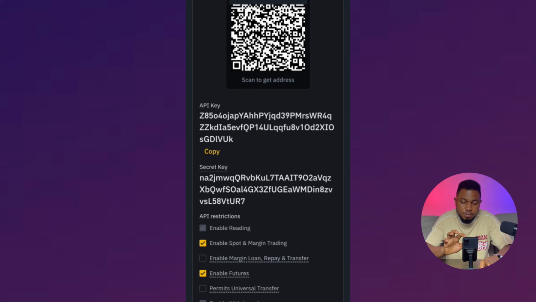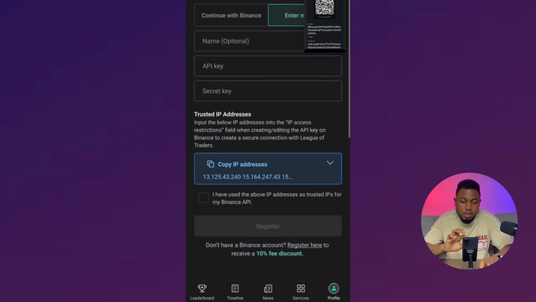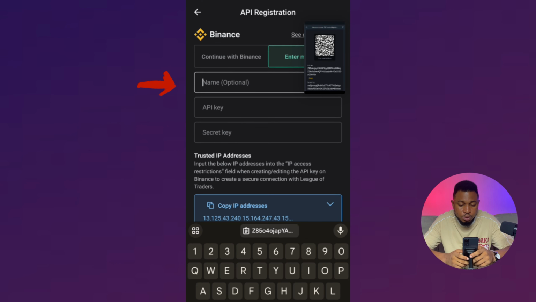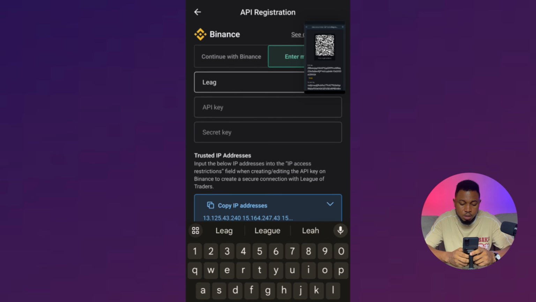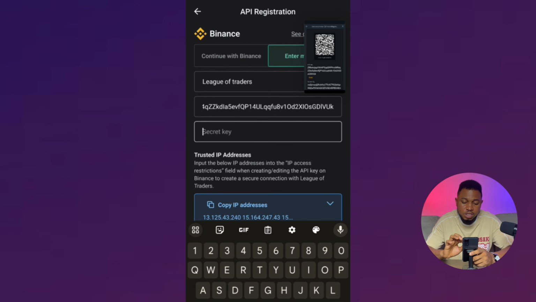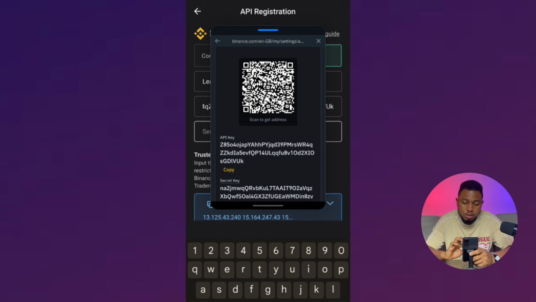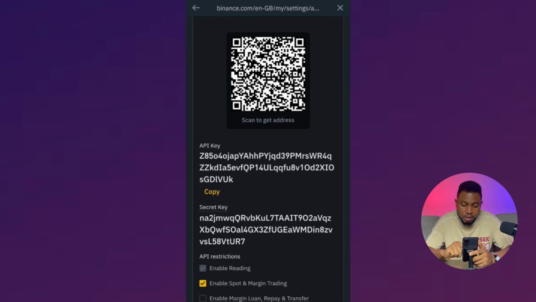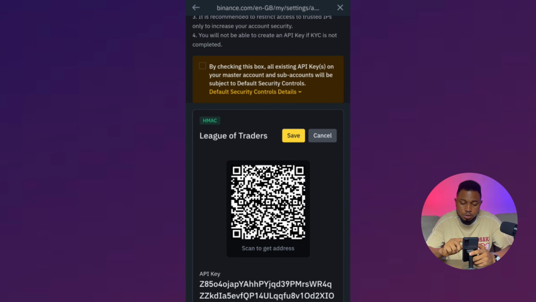and we'll go to League of Traders, and right here we can put the name. So name is League of Traders, and API key, you paste it. So the next is secret key. To do that, you go back to Binance and copy this right here, and don't forget to click on save. Once you're done with that, click on save so that it will be saved right away.